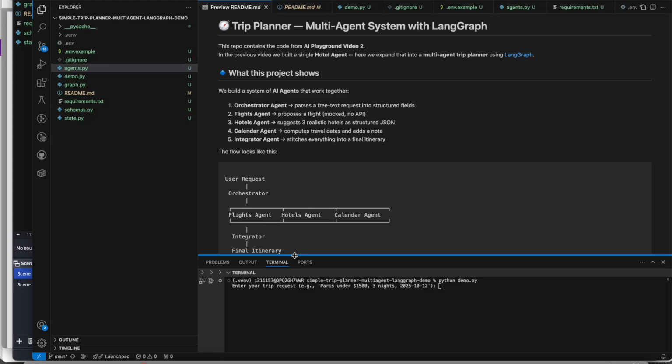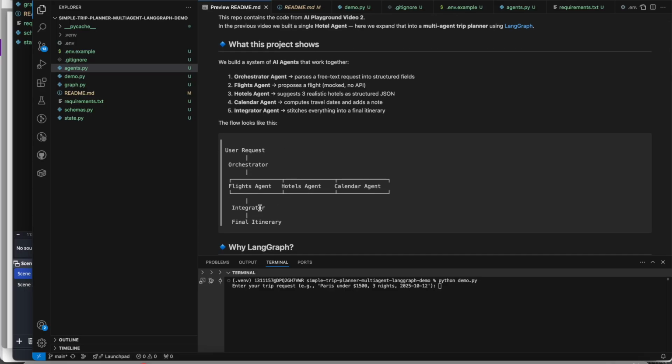In the last video, we built a single hotel agent. Today, we are taking it up a notch, building a multi-agentic system, a complete trip planner using LangGraph. By the end, you will see how multiple agents can work together, like flight agent, hotel agent, calendar agent, coordinated by an orchestrator. And the best part, you will be able to run this all on your own machine.